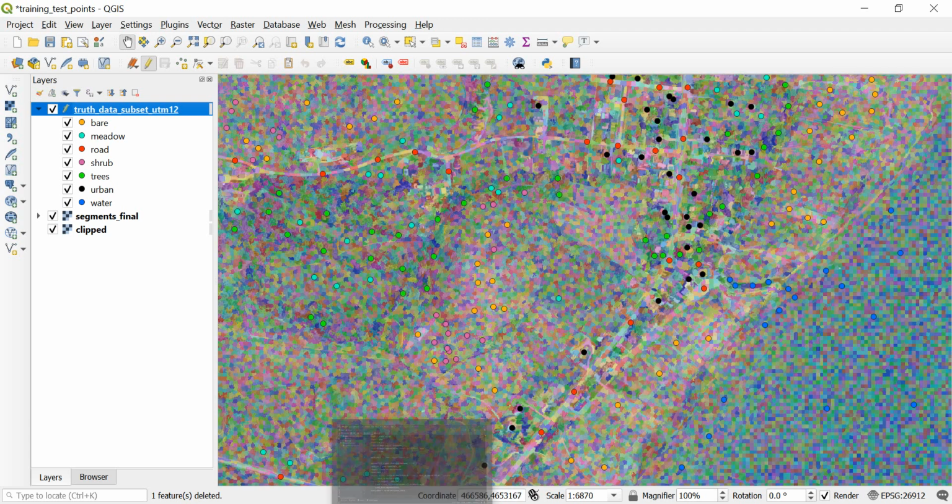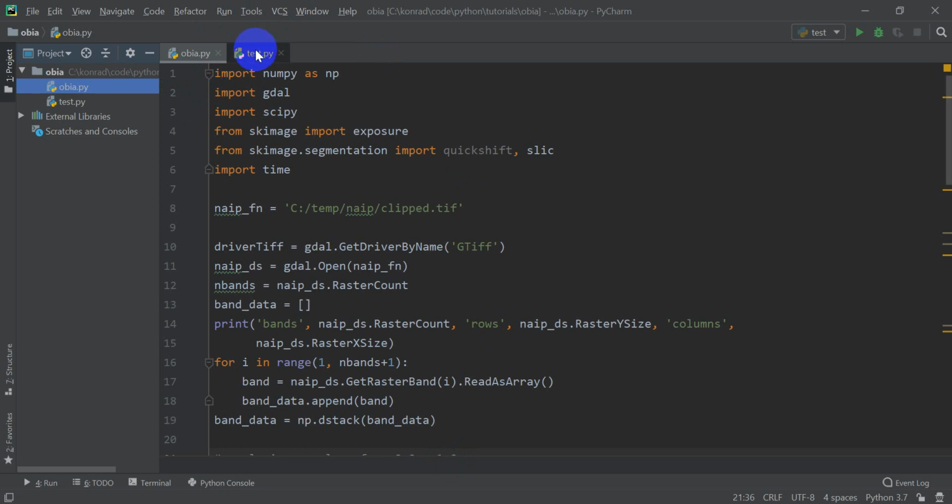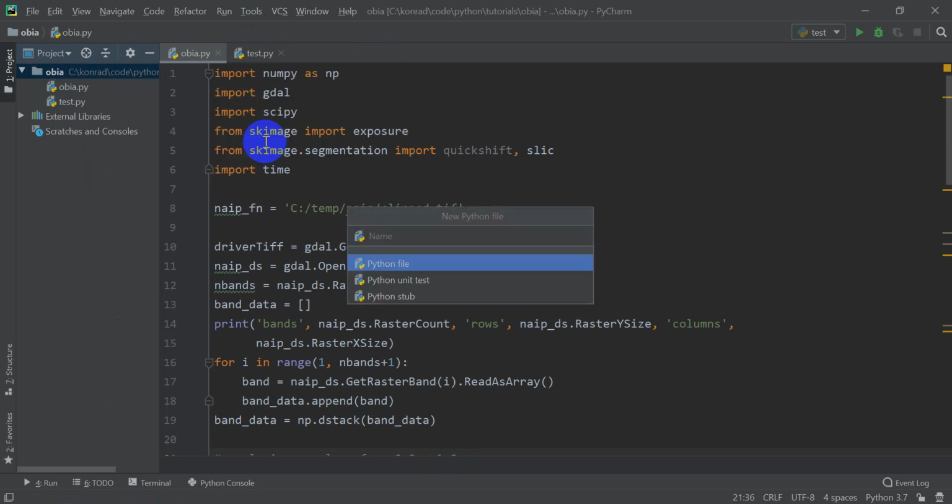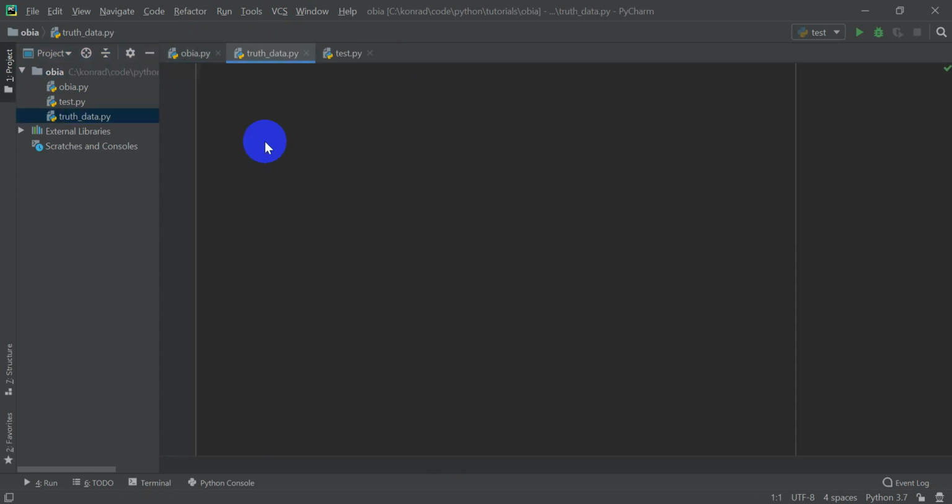All right, so let me go over to our Python script. I have this test file here that I'm using to test out the code before I run these videos so that we can move a little faster. What I'm going to do is start a new Python file, and we'll call this truth data. This is where we're going to start managing our truth data.